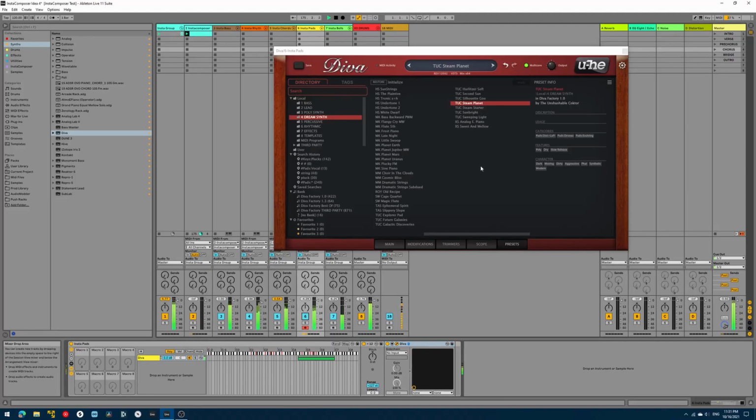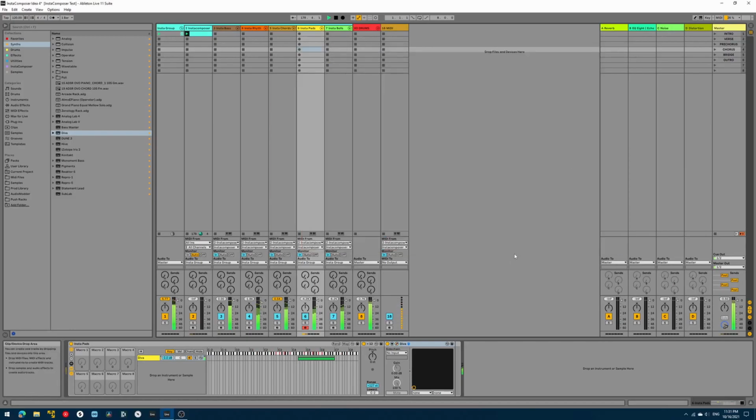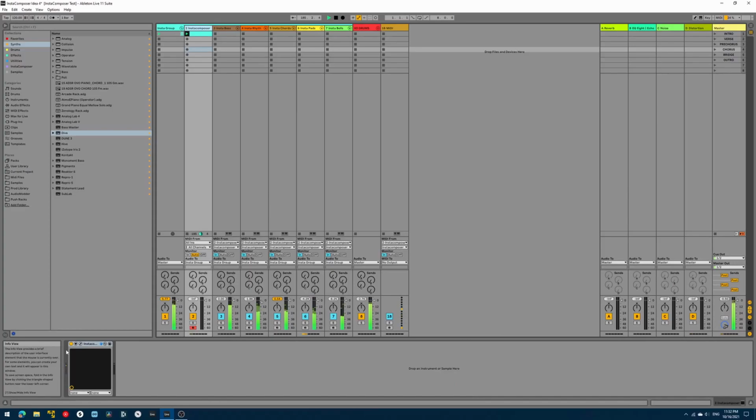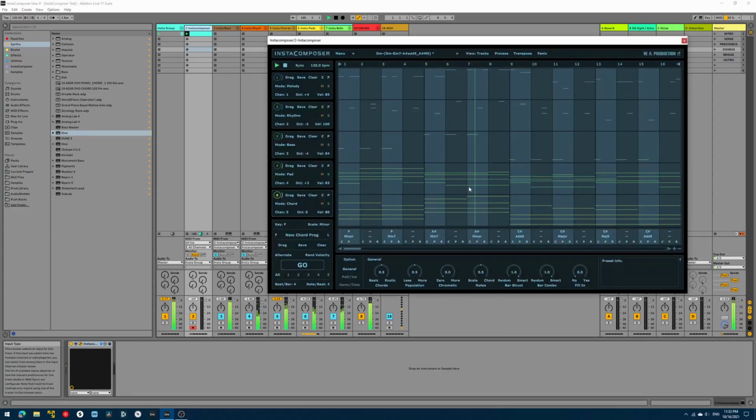Okay, that'll work. That'll work. That'll work. All right. And you can see the only thing going on here is restricting those MIDI notes for Diva. And if we needed to, we could pitch that sound up or down if it was too low or too high. And again, we can go back to InstaComposer. We can fiddle with our mutes and solos here if that's how we want to work with it instead of working directly in Ableton.